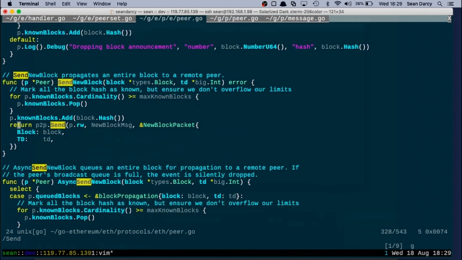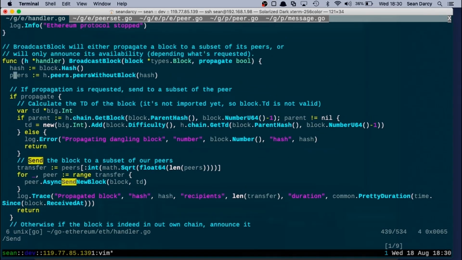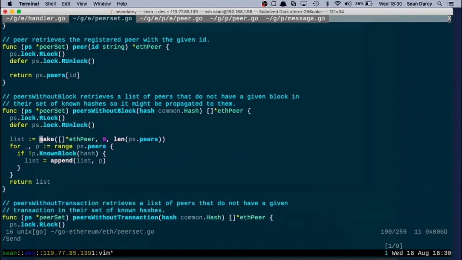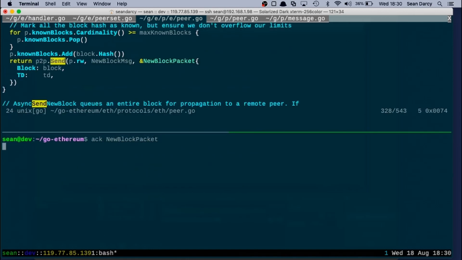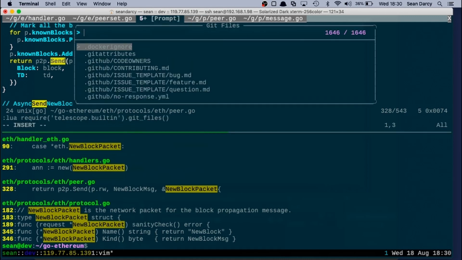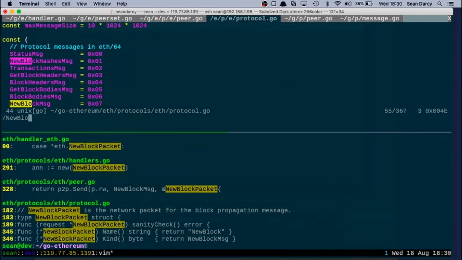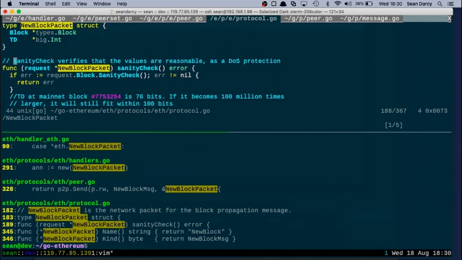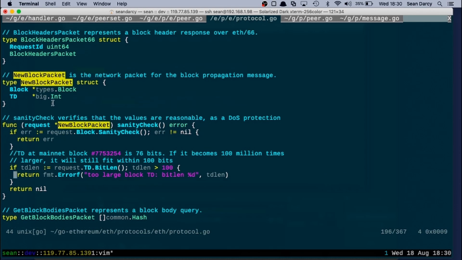So back on our block, did it create the block in here? Was it created in this other one? New block packet, where's that? ETH protocols to structure. So we got new block packet, and it's just nothing. It's absolutely nothing. It's a structure with the type block and a big int. I don't know what TD is.